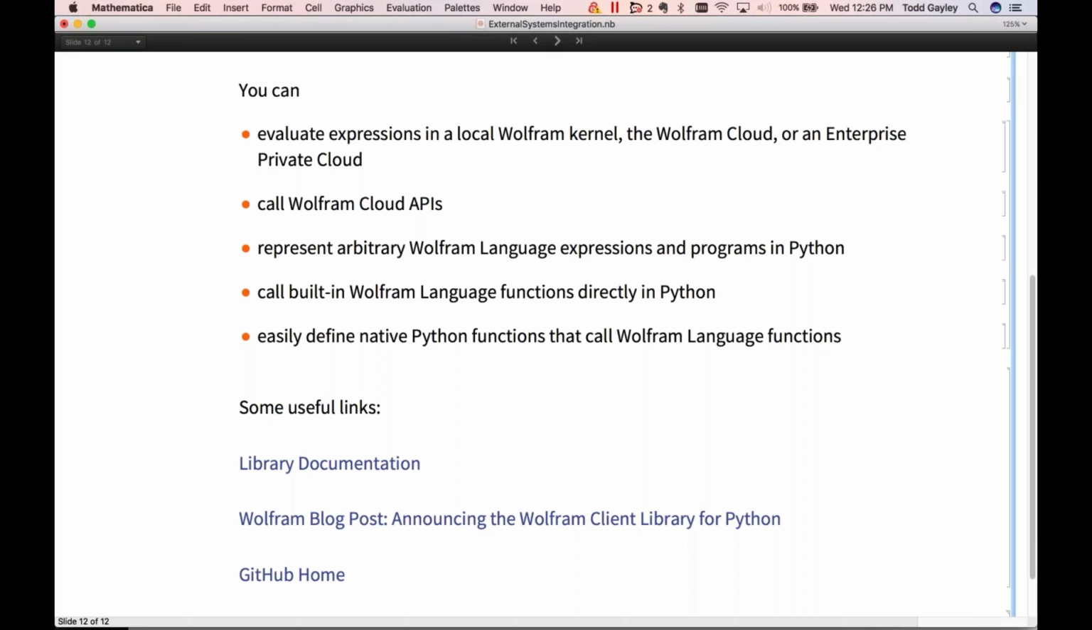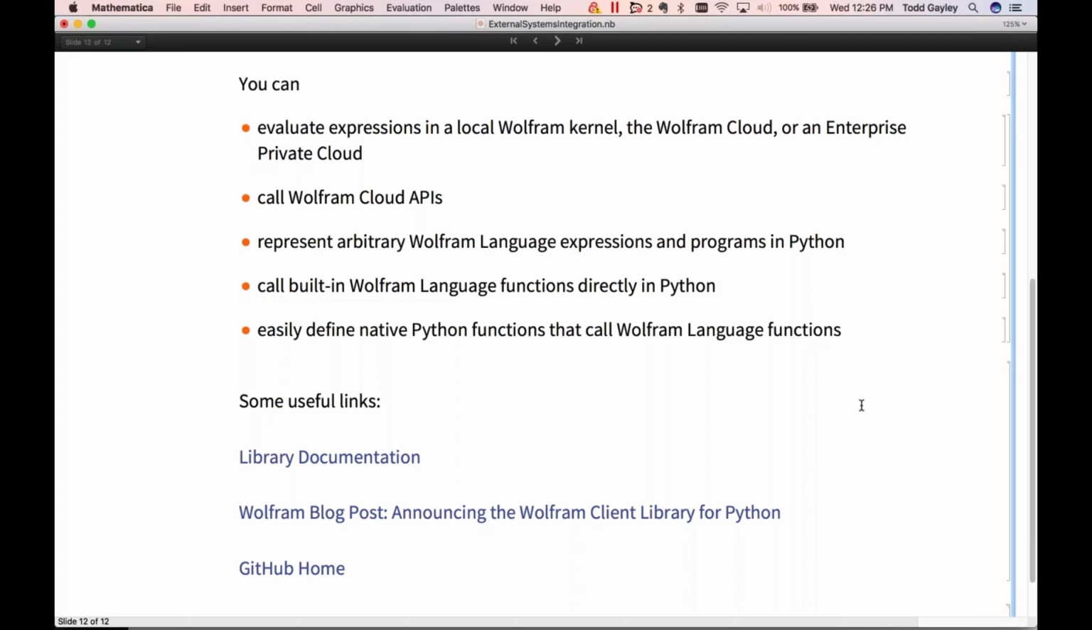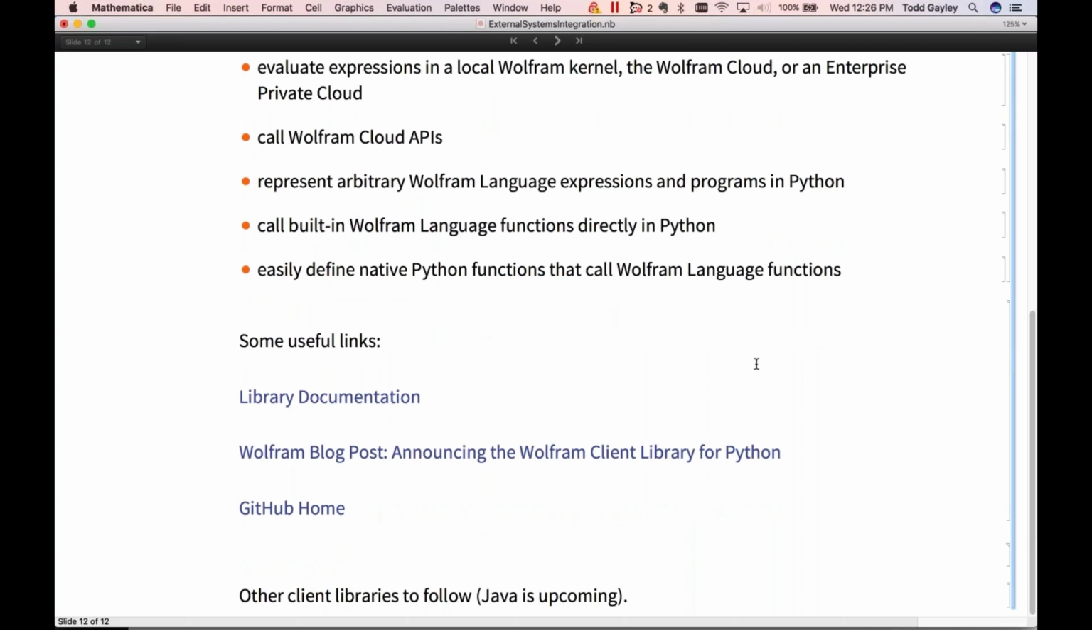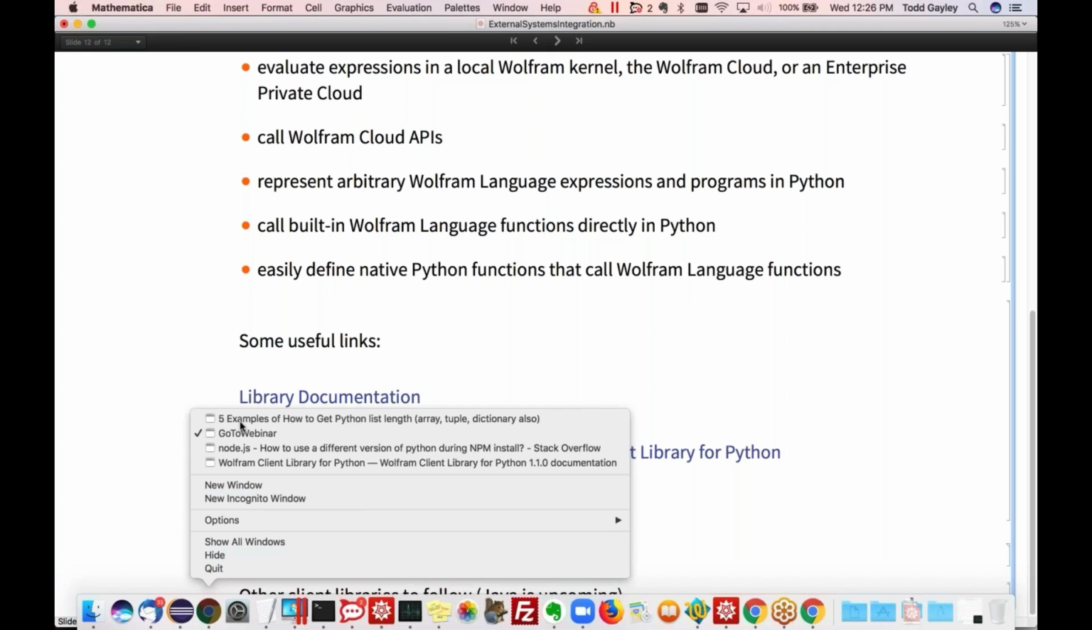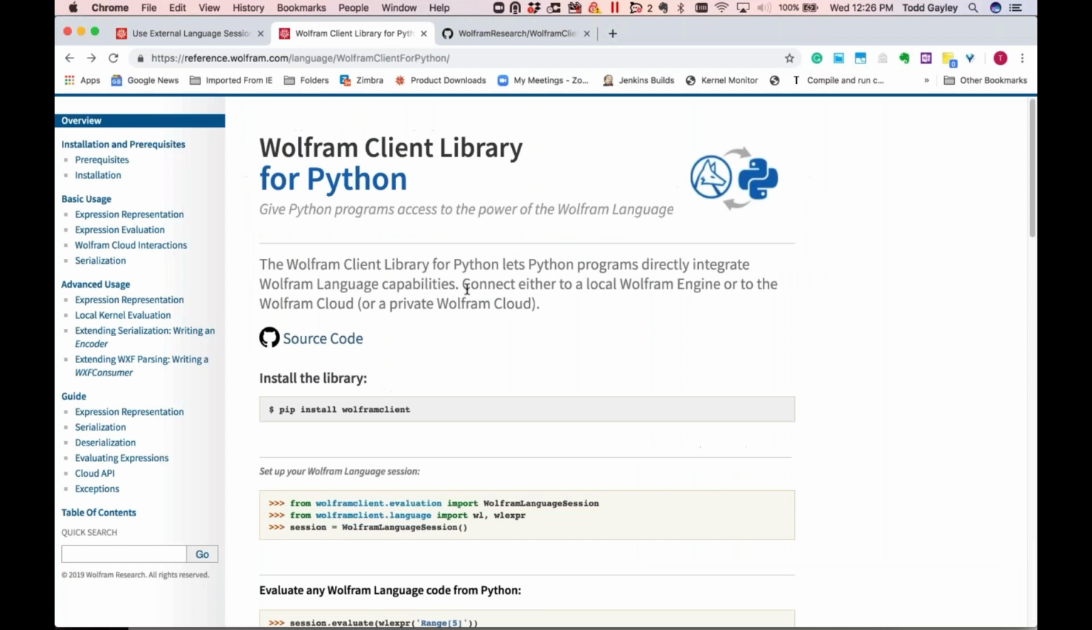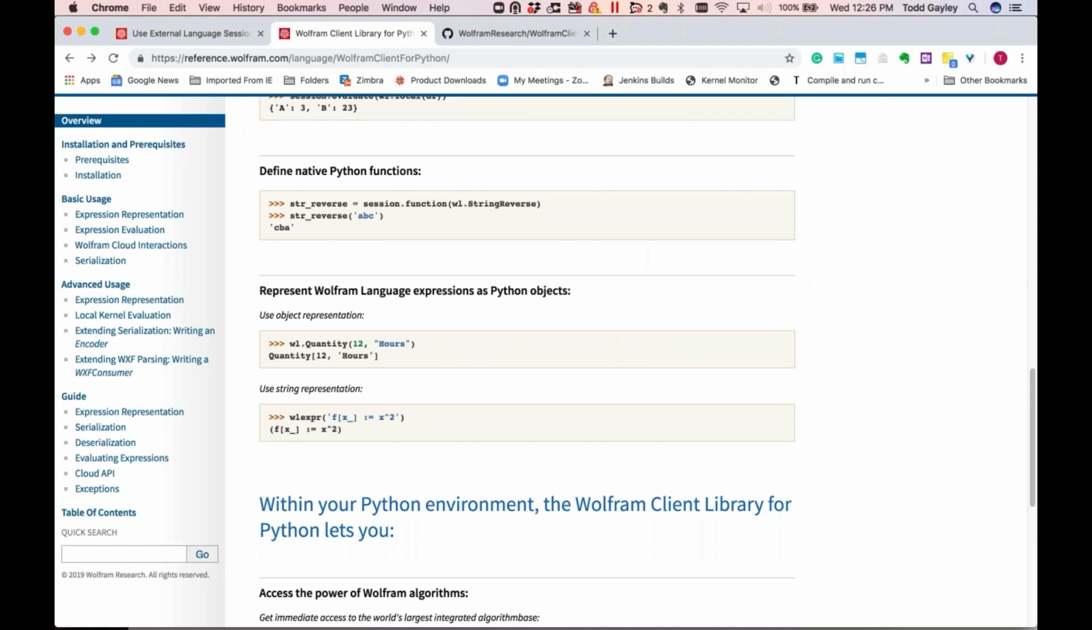You can call built-in Wolfram language functions directly in Python. You can easily define native Python functions that call Wolfram language functions. There's all sorts of good documentation showing all these features. Here's a link to the library documentation. Here are lovely examples of all these different types of functionality. It's very simple to use.